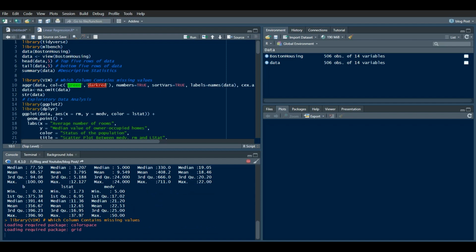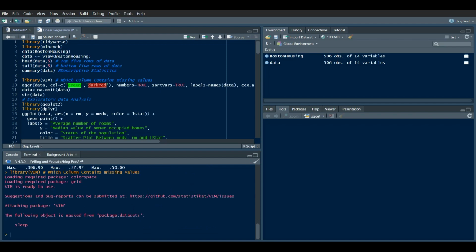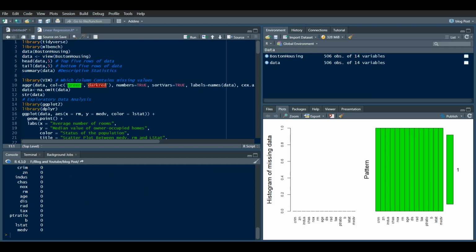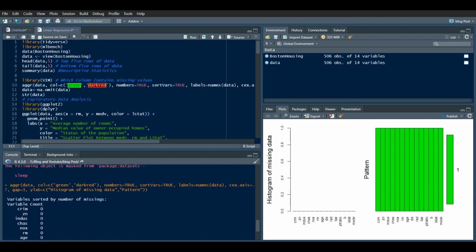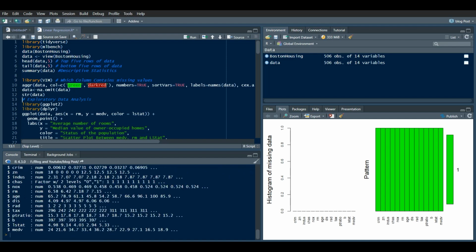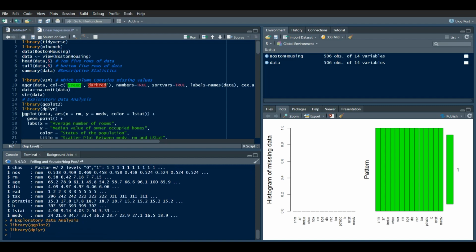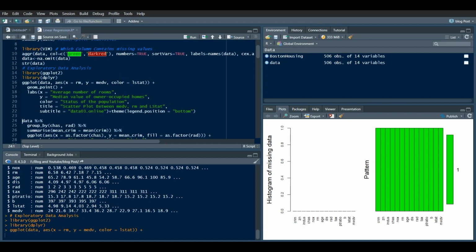Missing values can hinder our analysis, so we check which columns contain missing values and visualize their patterns. After identifying the missing values, we remove the rows containing them using the na.omit function. Now, let's perform exploratory data analysis to gain insights into the relationships between different variables.